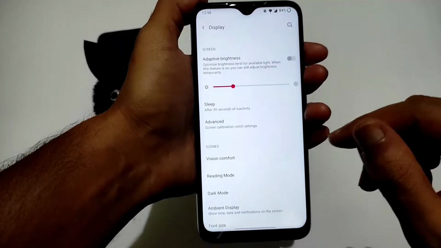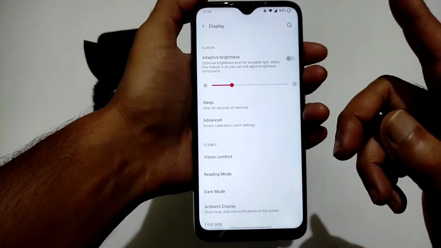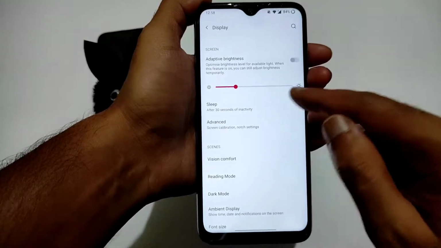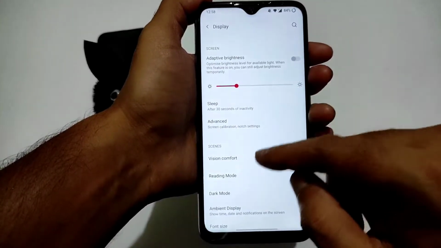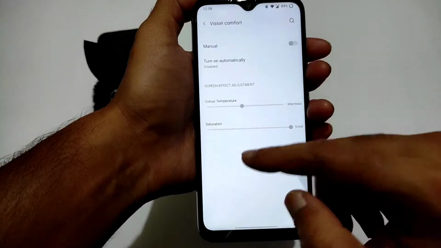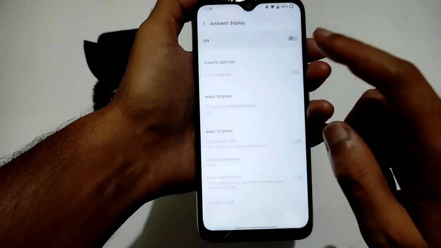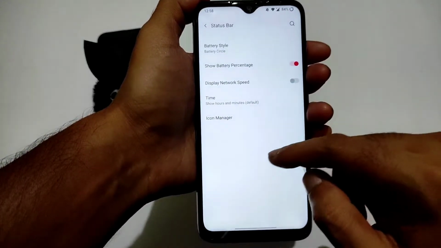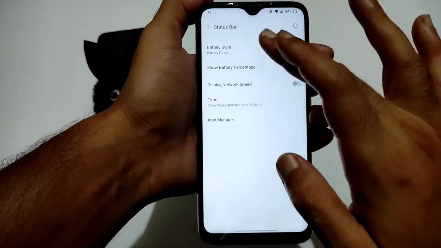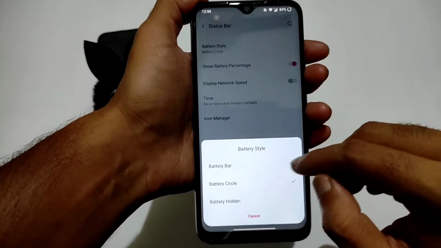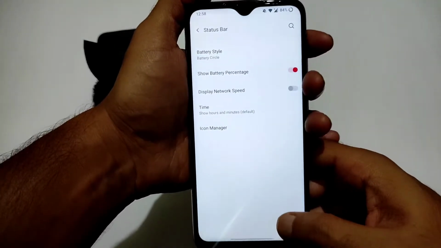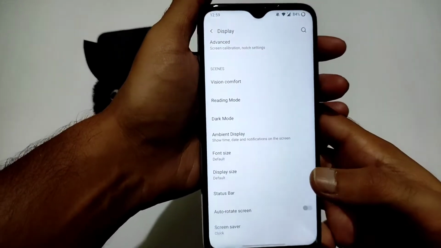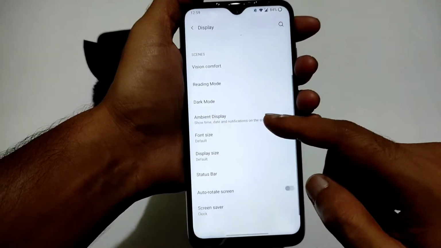And in the display settings, you get all these kinds of settings. For example, let me show you adaptive brightness and brightness slider, sleep, advanced vision, and comfort is also given. If you want, you can enable it. Ambient display is turned off, and you can choose display size and status bar here. I mean the battery style you can choose from here. Those settings are given in this ROM.